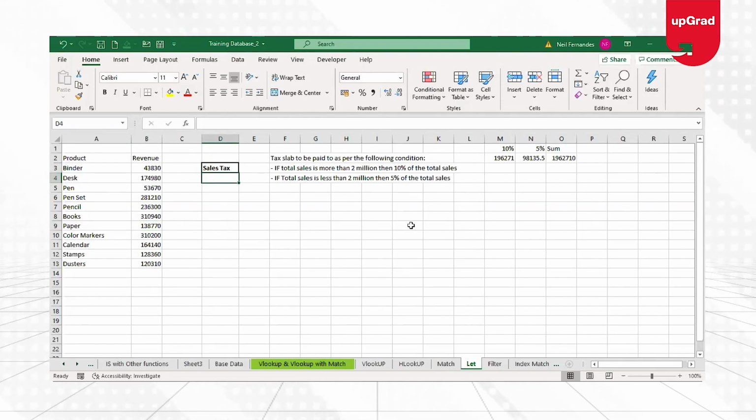The tax slab says that if the total sales is more than 2 million, then 10% of the total sales has to be paid as sales tax. If the total sales is less than 2 million, then 5% of the total sales will be paid as sales tax.